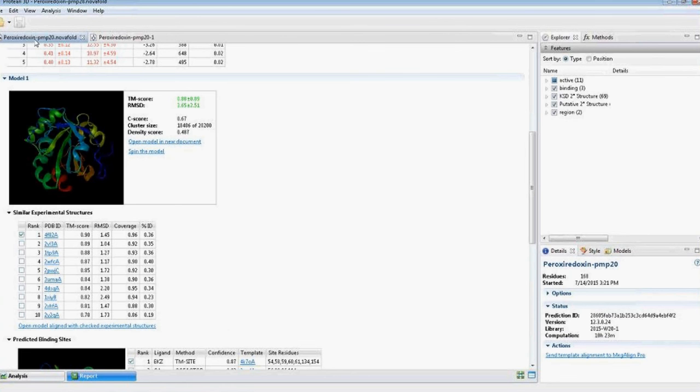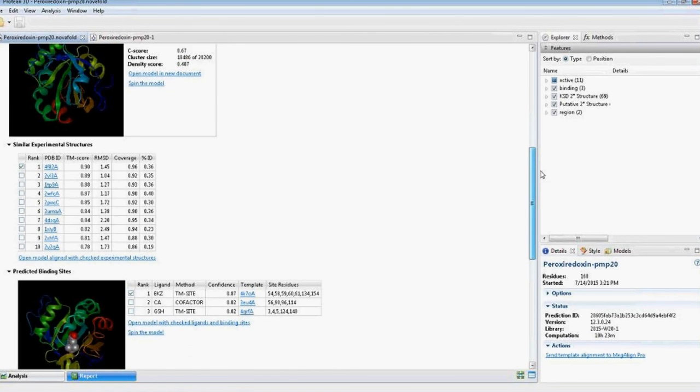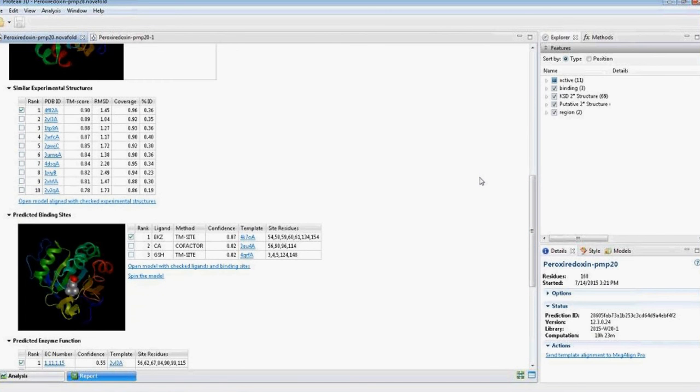Getting back to the report, though, as we continue scrolling down, we see some additional information that's present because we left the predict ligand binding sites and protein function option checked in that advanced options dialog. So NovaFold found similar experimental structures. Again, we can look at each of these in the PDB simply by clicking the PDB ID link. We also have a TM score and RMSD value comparing our model to these similar structures. And again, we can even do a structural alignment between our model and the found experimental structures.